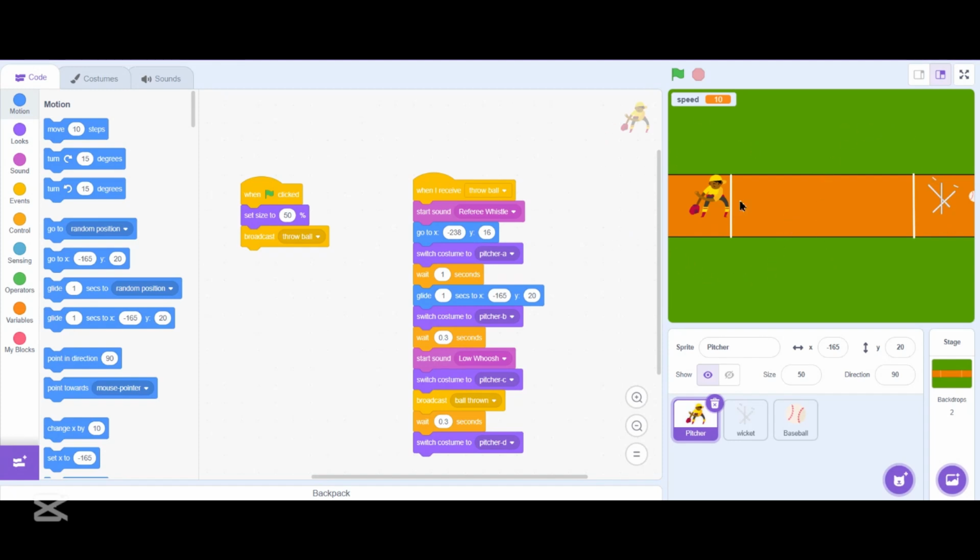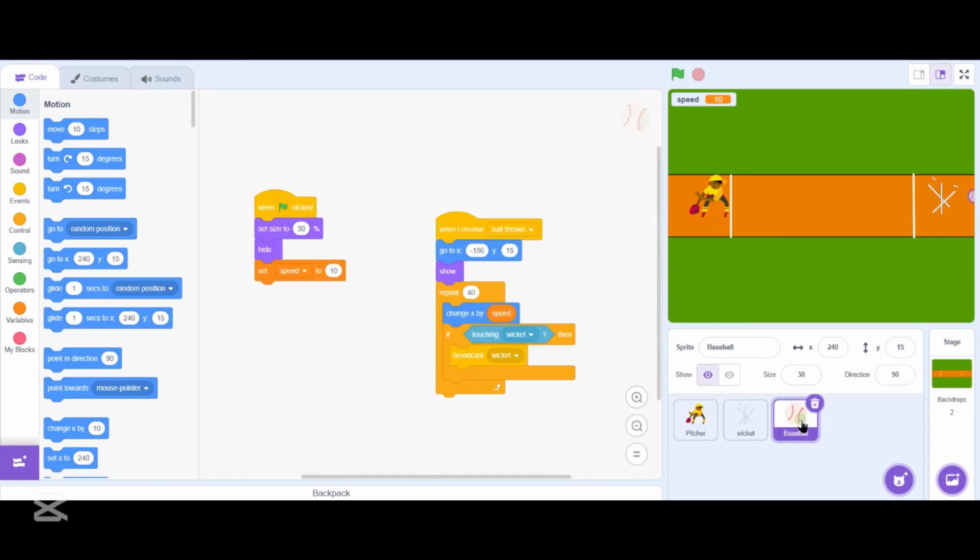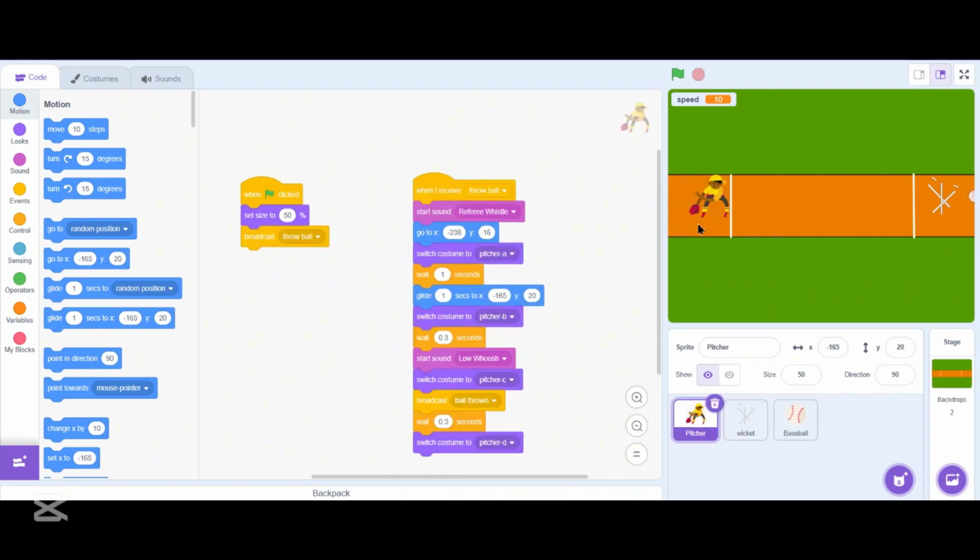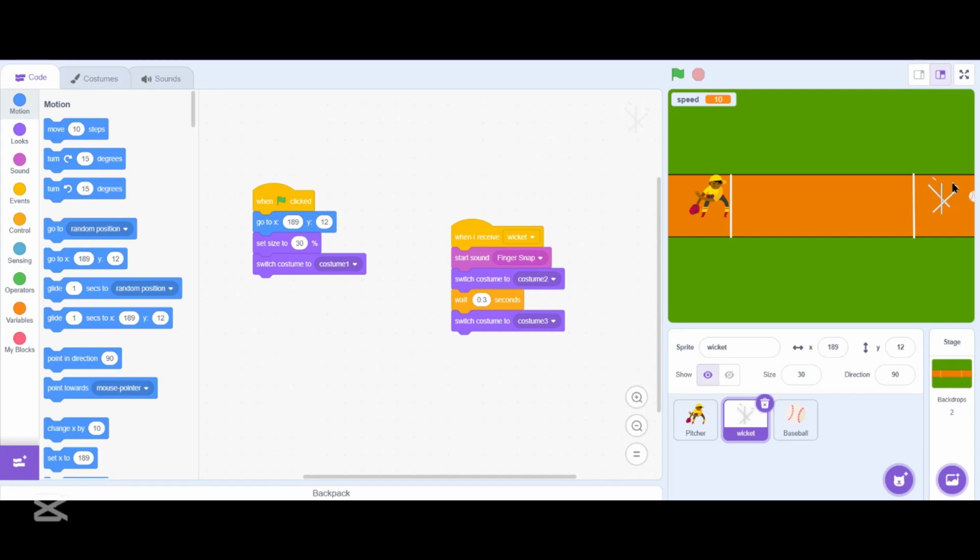So last time we made the baseball, or the ball sprite, and we also made the pitcher's animation, and next we also made the wicket. So let's see what we have done so far. If I click the green flag, then the pitcher will pitch the ball, and if it hits the wicket, then we see the animation of the wicket falling down.